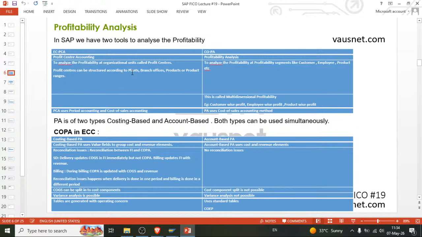Plants that are producers of inventories and stocks can also be designated as profit centers. Now, what's profitability analysis? It analyzes profitability by profitability segments like customer, employee, product. So we have something common with profit center accounting, that's product ranges, but we can have a non-exhaustible list, unlimited levels of reporting in profitability analysis that can also match.